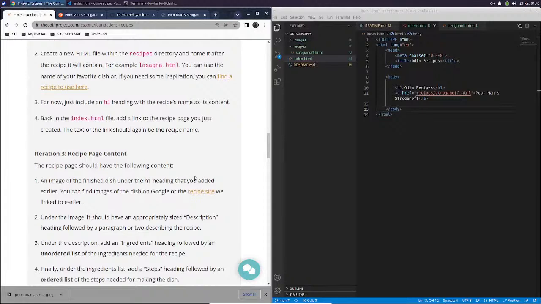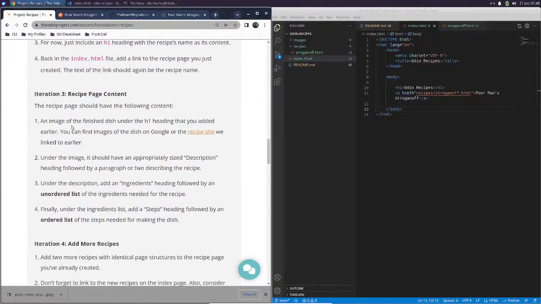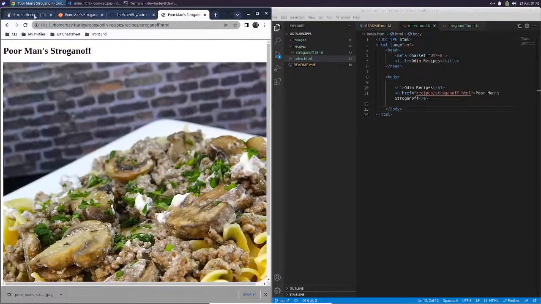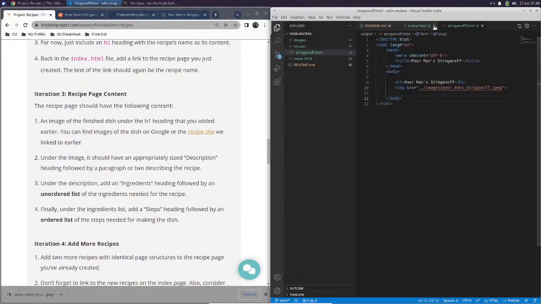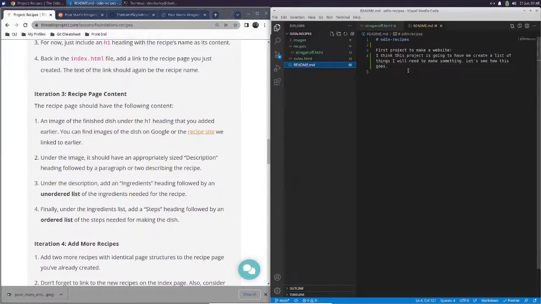The recipe page should have the following content. Alright, image under the H1. Okay. So we got that piece done. Right? Under the image, it should have an appropriately sized description heading followed by a paragraph or two describing the recipe. Okay. Oh, whoops. Save. Let's close that one and that one for now. Actually.